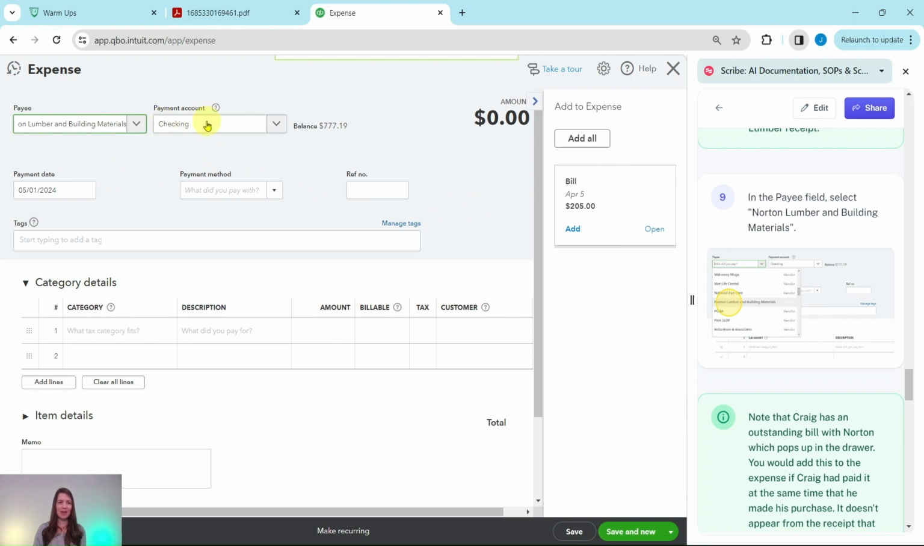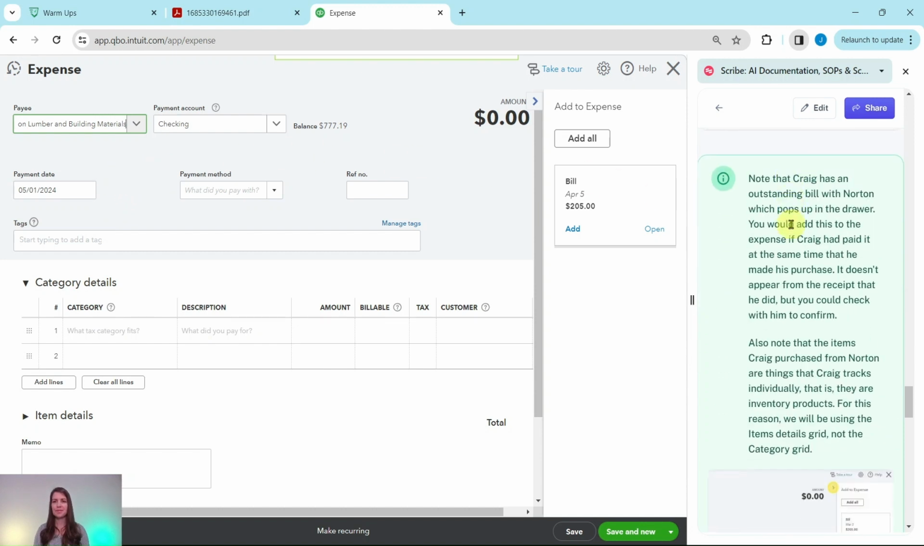Once again, that payment account is staying as checking because he paid with his debit card, and we're going to let the payment date default to today, but of course in real life, make sure it matches the actual date on the receipt itself.